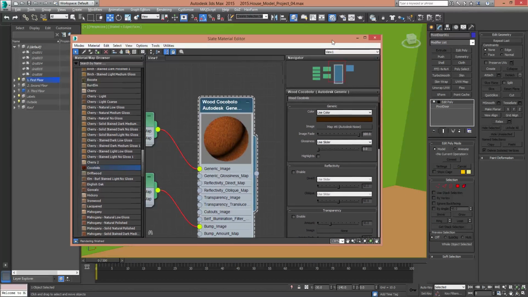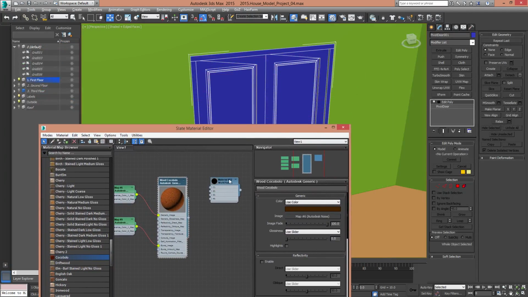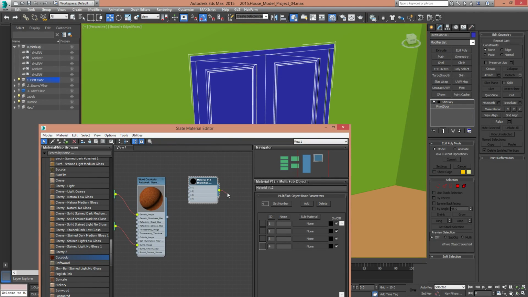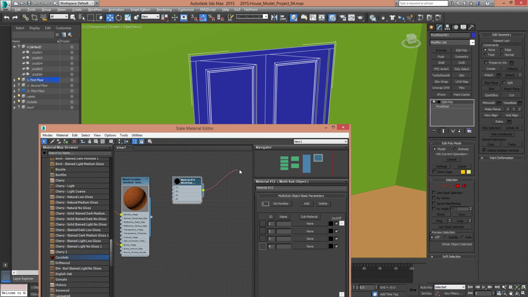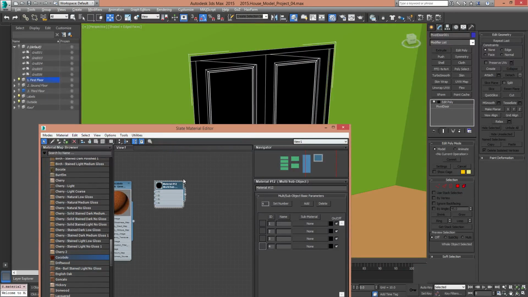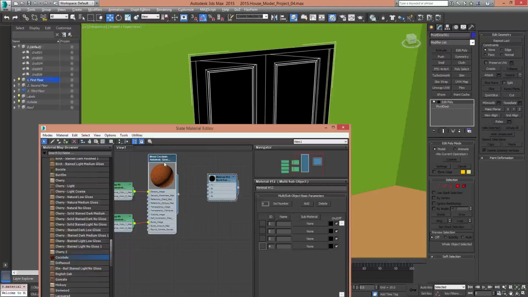So now I want to apply this to my actual door. First off, I'm going to apply this multi-sub object to the door. If I click on this little circle here, it's going to drag out an arrow, a little line. If I drag this to my door, now it's assigned. You can also do right here, go to assign material to selection. That's another way you can do it. So I'm going to drag this and put this in the first slot. You see that the frame actually updates here.